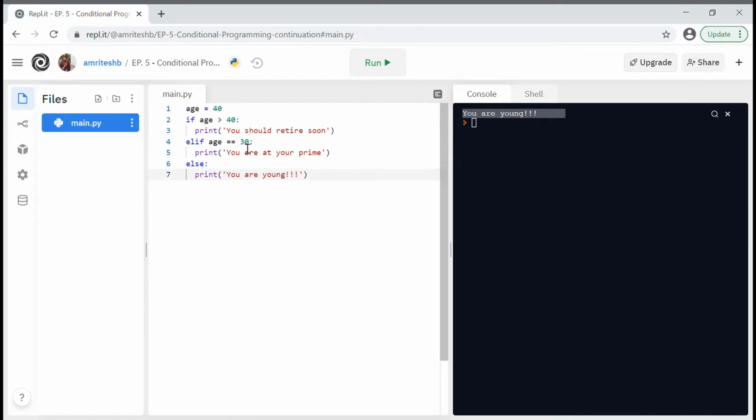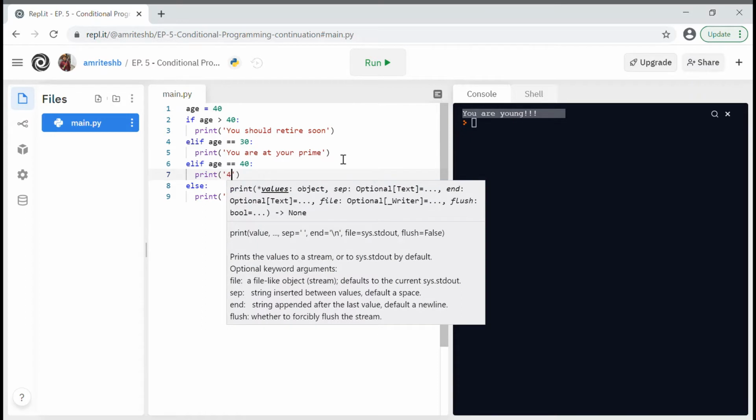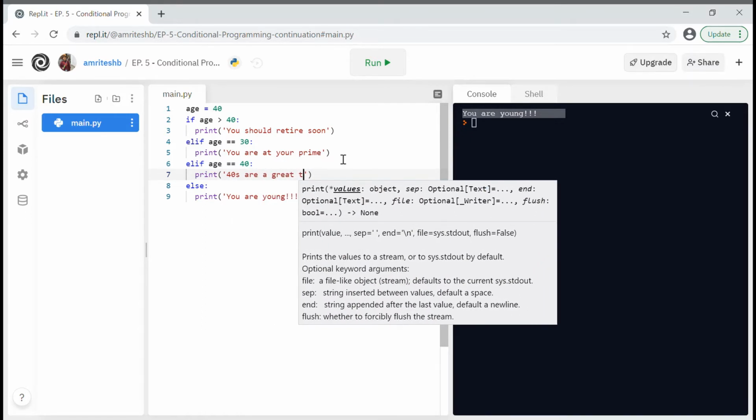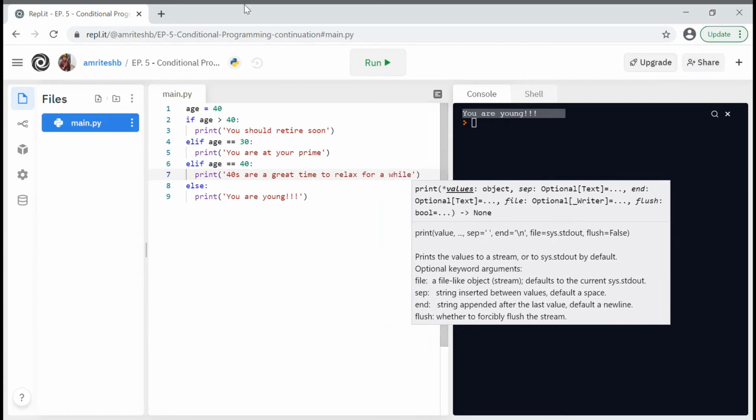Now, let me add another elif age is equal to 40. Print 40s are a great time to relax for a while. Now let me run this. I should get 40s are a great time. Yes, and there you go.